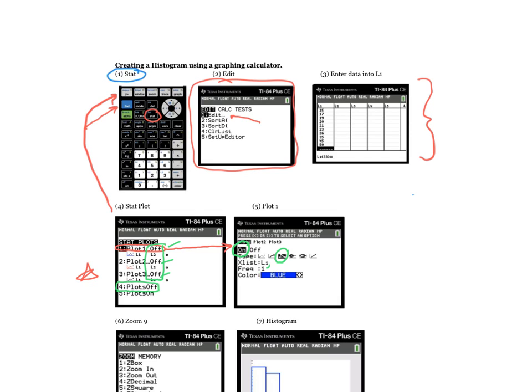Then the X list, we want to make sure that this says L1 because that's where we put the data. If we had put the data in L2, we'd want that to say L2. Okay? And then the frequency we can just leave as 1. That just means we're going to use each piece of data in our list only one time. And if you have a fancy calculator, you can pick the color. I don't have a fancy one, but if you did, you can choose it to make a blue histogram if you want.